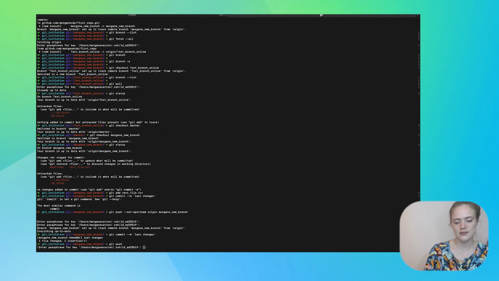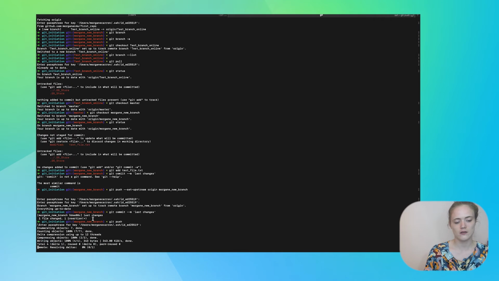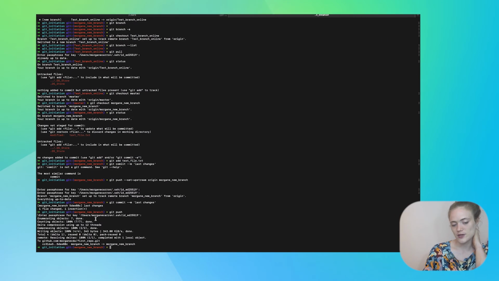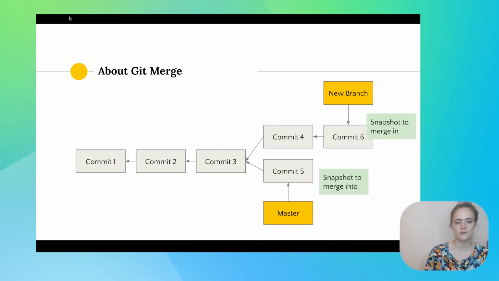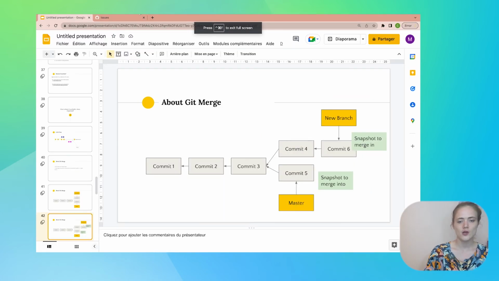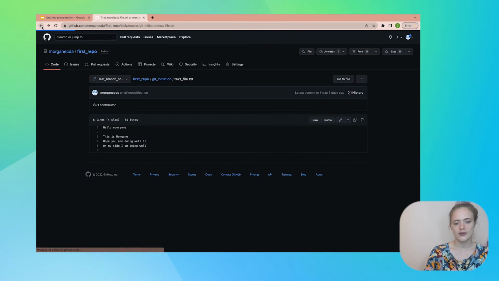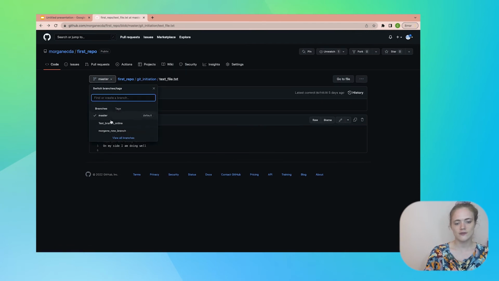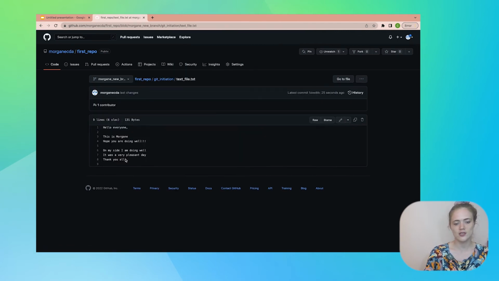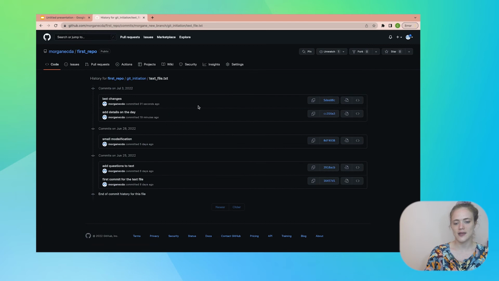So I can push. It is asking me for my password, security, and now you see I have put something and it said something. So now if I go to my repo here, I can see my text in my new branch. I can see the thank you all. If I go into my history, I will see that I have this commit.